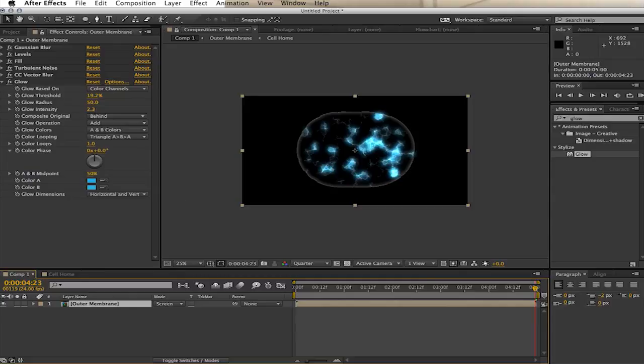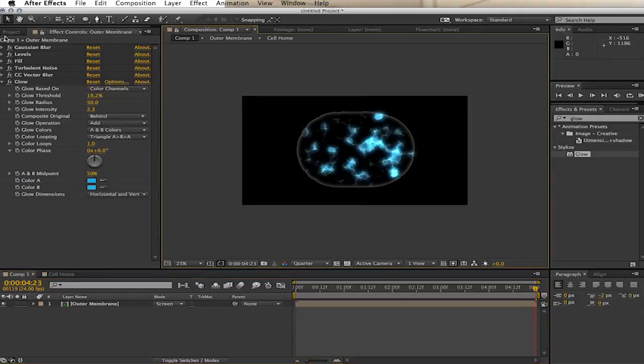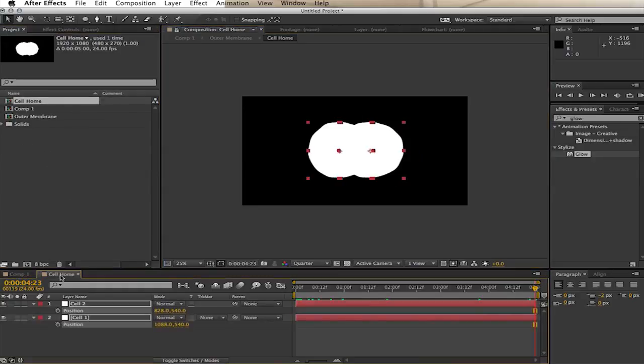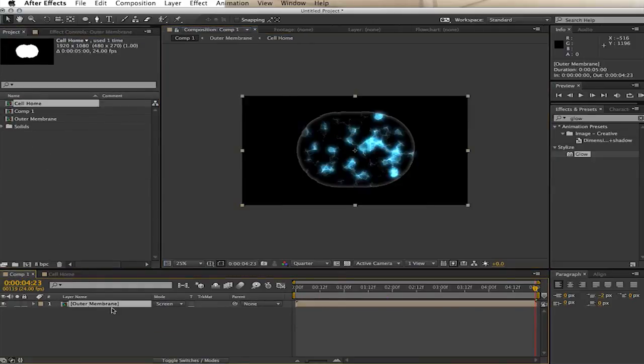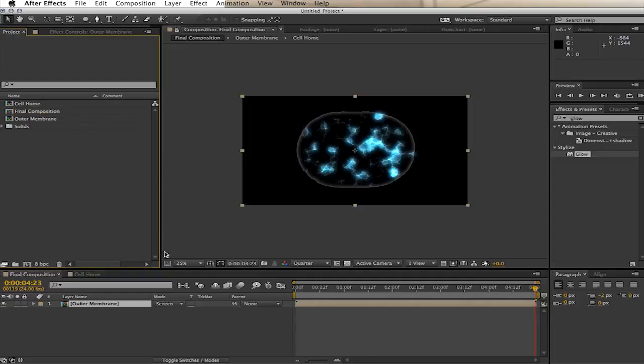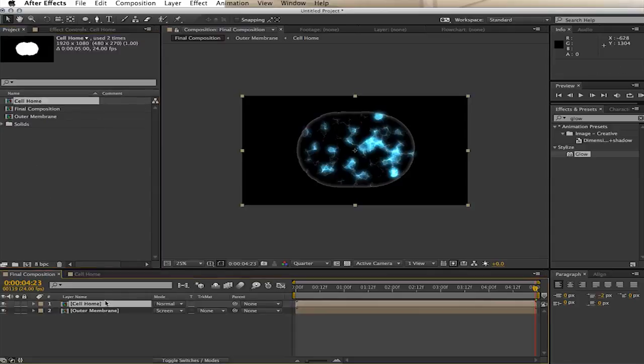So the next thing that we want to do is drag in our original cell home layer, this layer here, into our composition that has our outer membrane. And before we get going here, I'm going to go ahead and I'll call this final composition, just so we don't get lost here. And I'm going to go ahead and drag in our cell home layer. So now we have our original cells on top of our outer membrane.